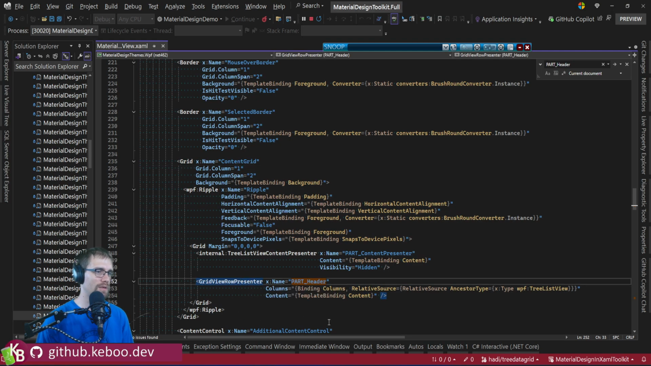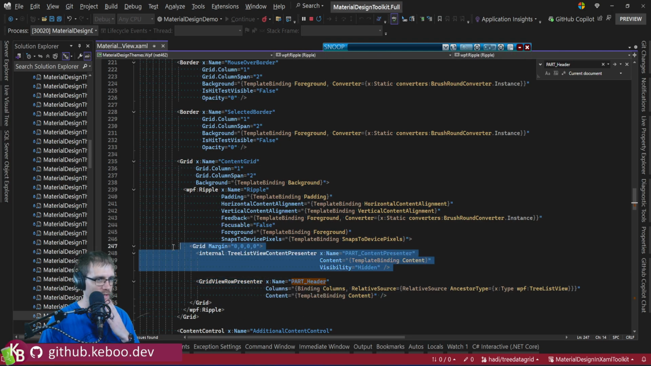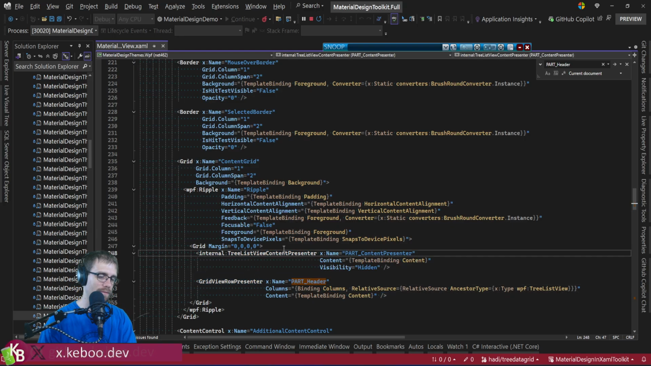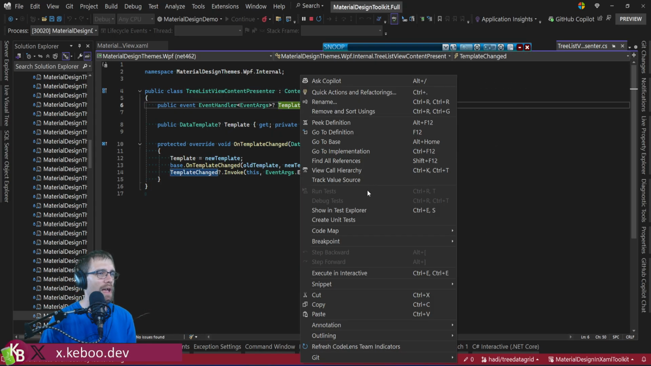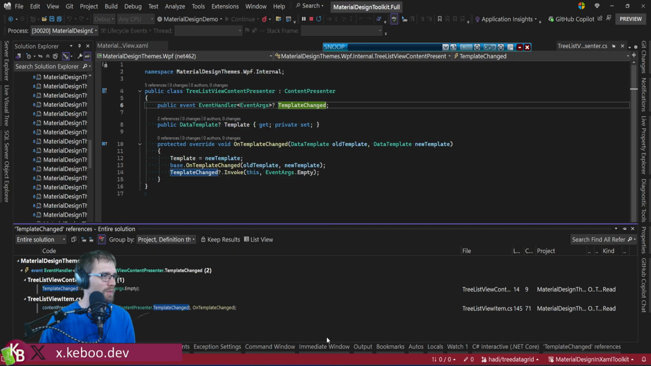Let's see, grid row presenter. Because I'm kind of wondering on this if we could drop this in favor of just doing cells everywhere.